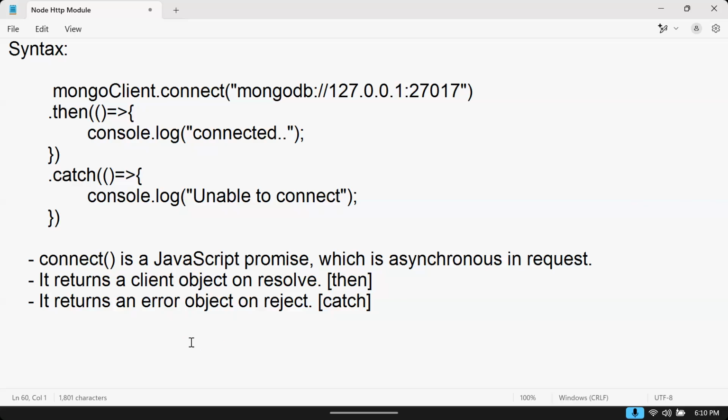So now this client object, we have to learn how to use it. Through the client object, we can communicate with the database inside the server. Any database, any collection, we can communicate by using that client object. The reason why it is unable to connect or why it is unable to handle the interaction, that reason you can access by using the error object. So you have these two objects. Then will return the client object, catch will return the error object.